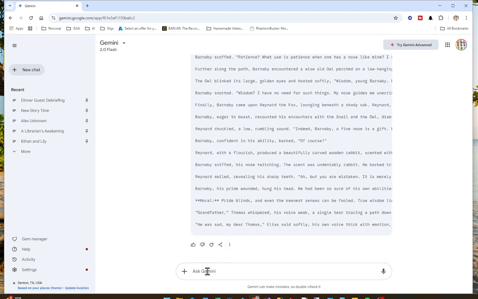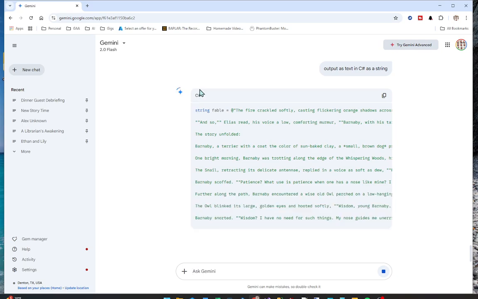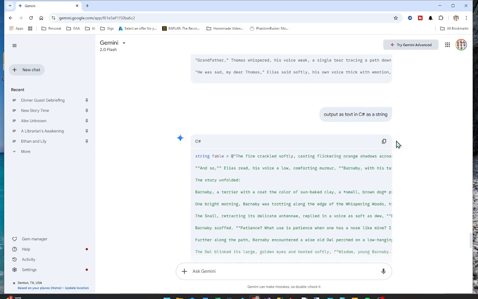So you can say, okay, output as text in C# as a string. I'm just doing this so you can understand. See, it tells you what the language is, outputs it as text, and you get this copy code button, and then you can just click it and copy it.